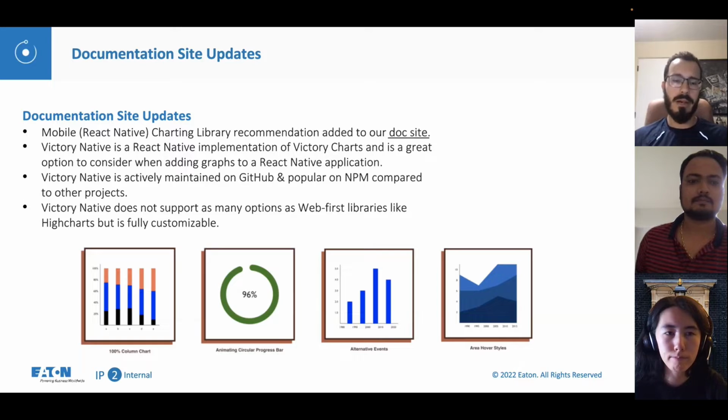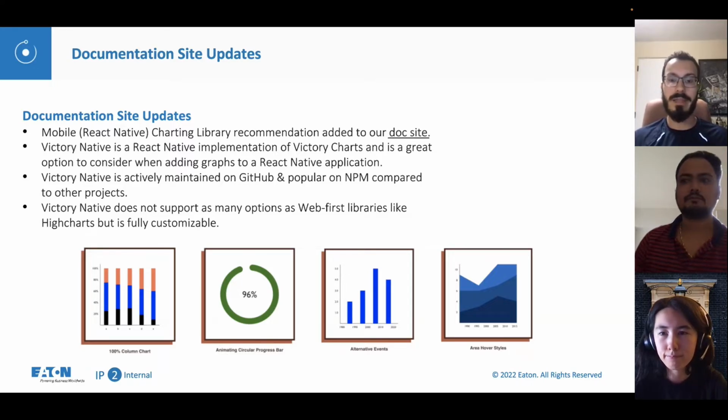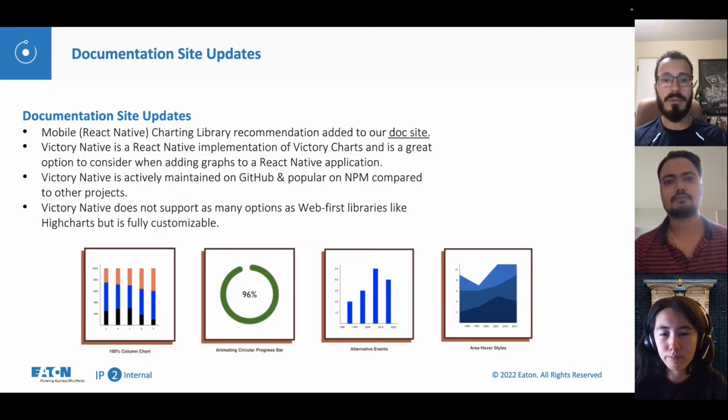A little bit about Victory Native: it's an open source, actively maintained charting library that supports common graph variants. While it doesn't have as many customization options as a web-only library like HighCharts, it's a good option to consider while making a React Native application. We've updated our doc site with a little bit more information about that, as well as included a link to it in our slide deck and release notes.